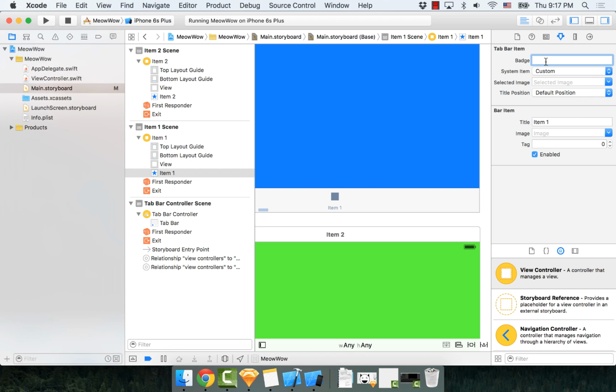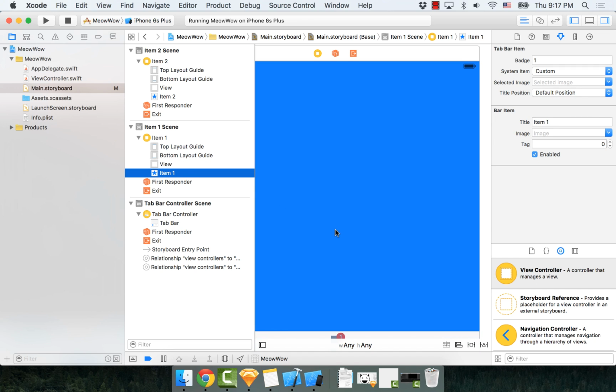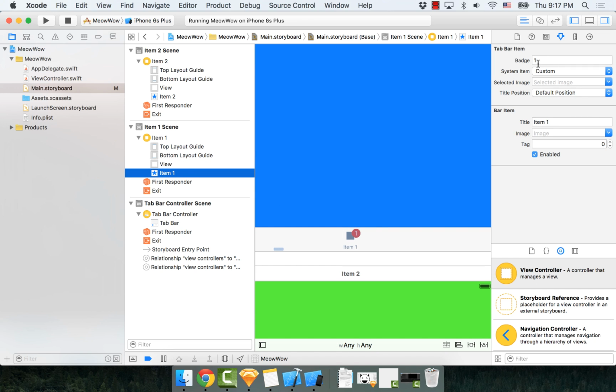So this is where you could come in and add a badge. Like if you do the number 1, you can kind of see it. The badge is the thing in red that says, hey, there's something you should go check out in here. And it doesn't have to be numbers. You could do words like new, something like that. You see, that totally works.